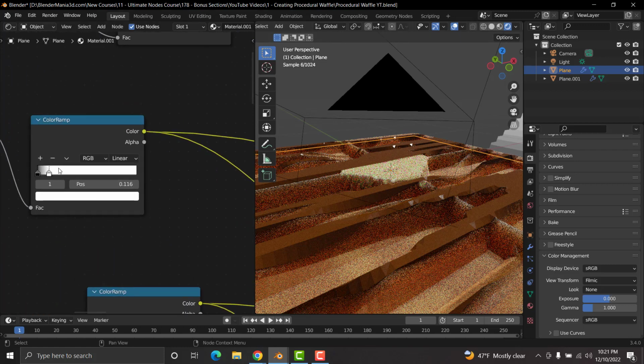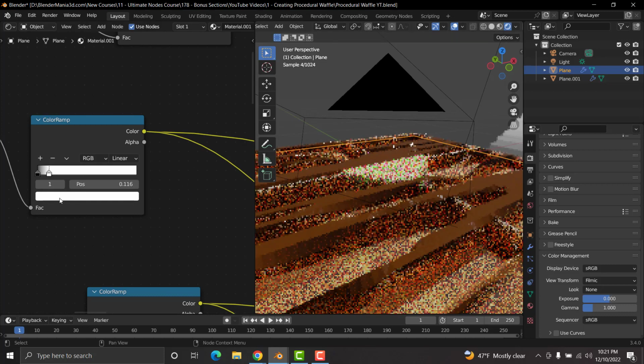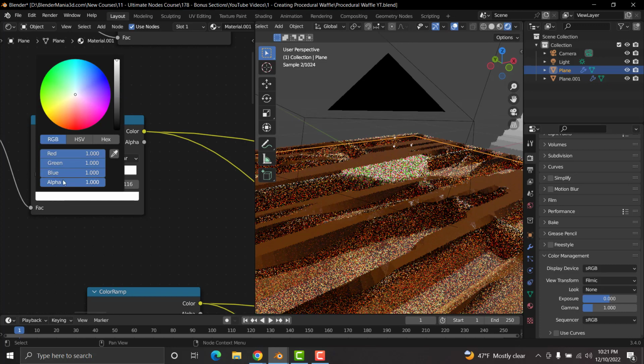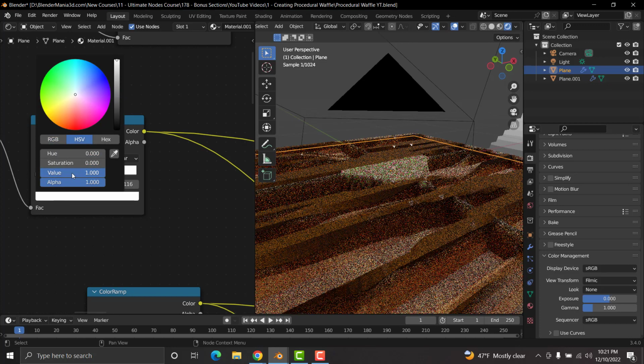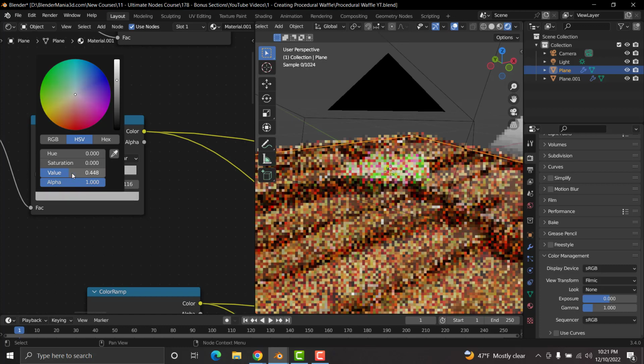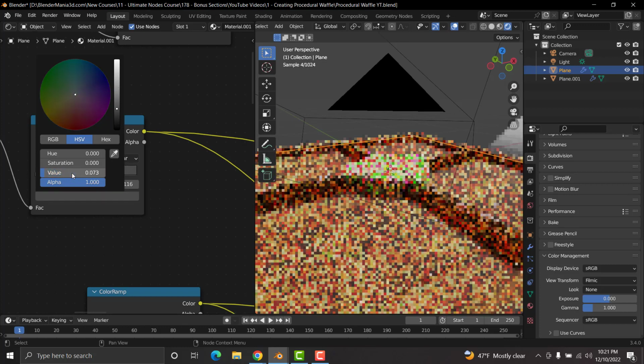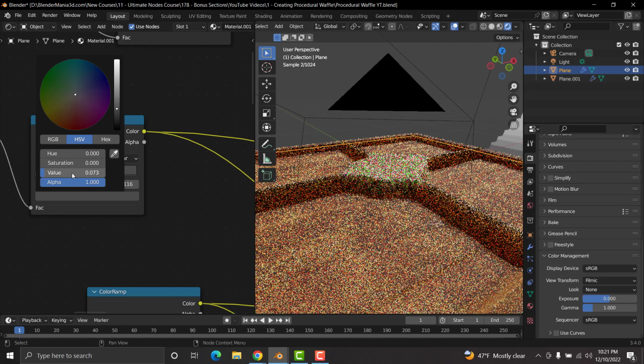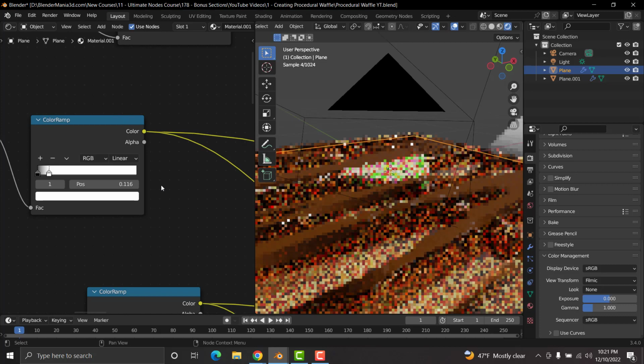Now, we could do that on this color ramp. However, I don't want to because this color ramp is used for the mask. So you can see if we take the white here and bring the value down, you can see the value here. If we just scroll down, it will bring it down. You can see it brings the chocolate down, but it also removes the mask for the chocolate. So now we have no more chocolate. So let me hit Control Z.